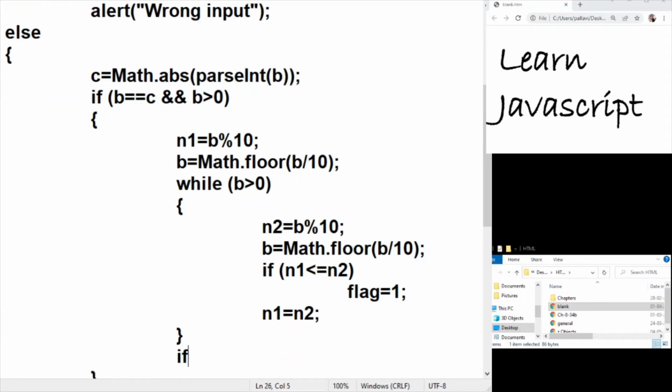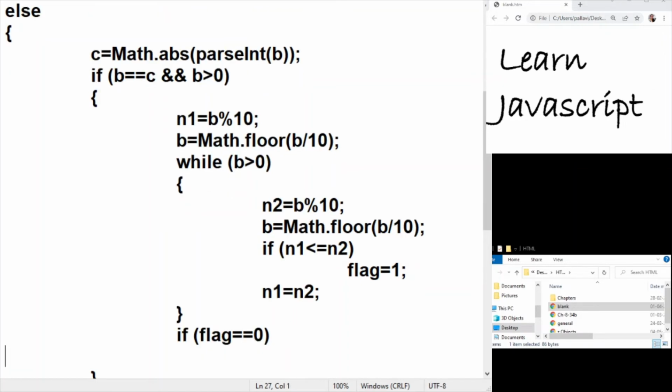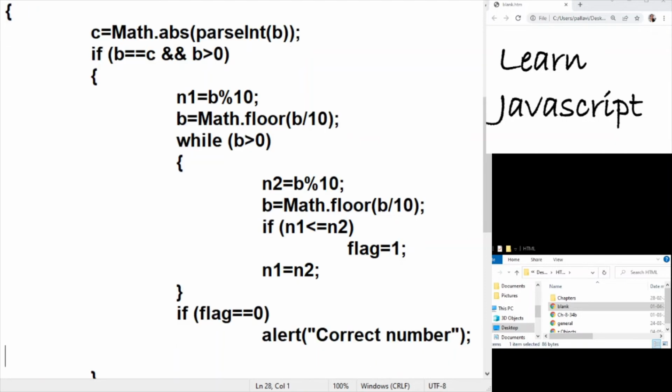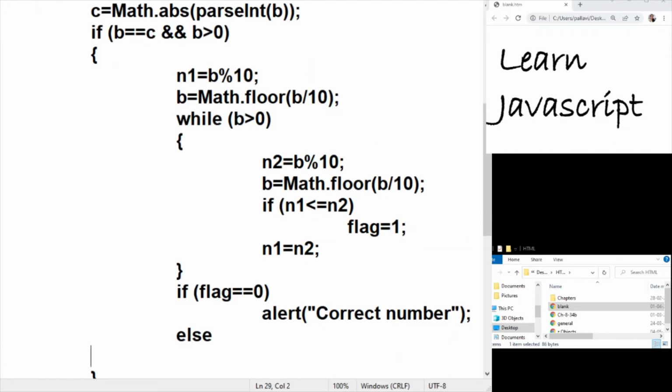Once this loop is over, we will just check if the value of flag is 0, we'll show a correct number message. Otherwise, we will show an incorrect message.